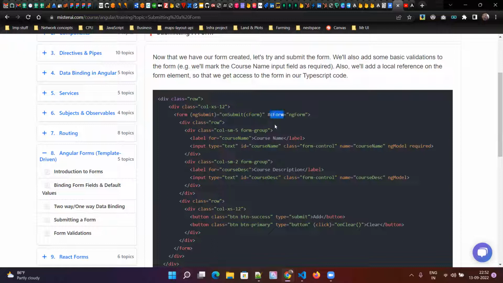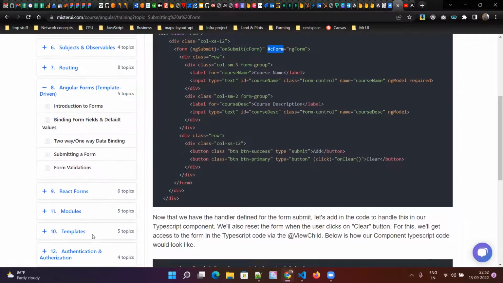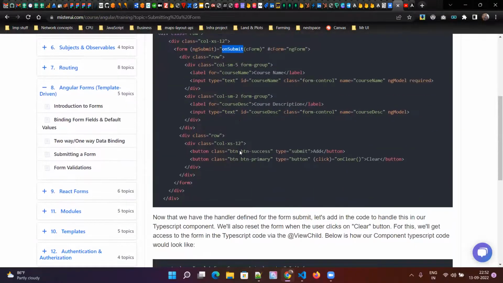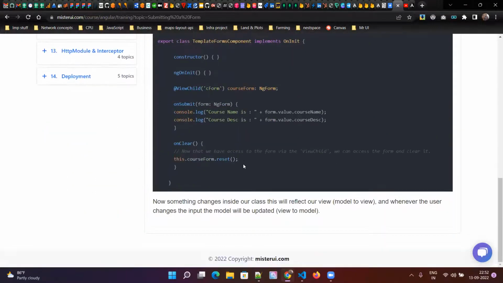And what we are sending is the form. This is a template reference. We'll cover this syntax in the templates. This is like giving a reference to this form. What is the form name I want to give? I want to give cForm. So cForm is basically holding ngForm, and ngForm is this form. Now I am passing this reference to the onSubmit method. Now let's go and see what is happening here.